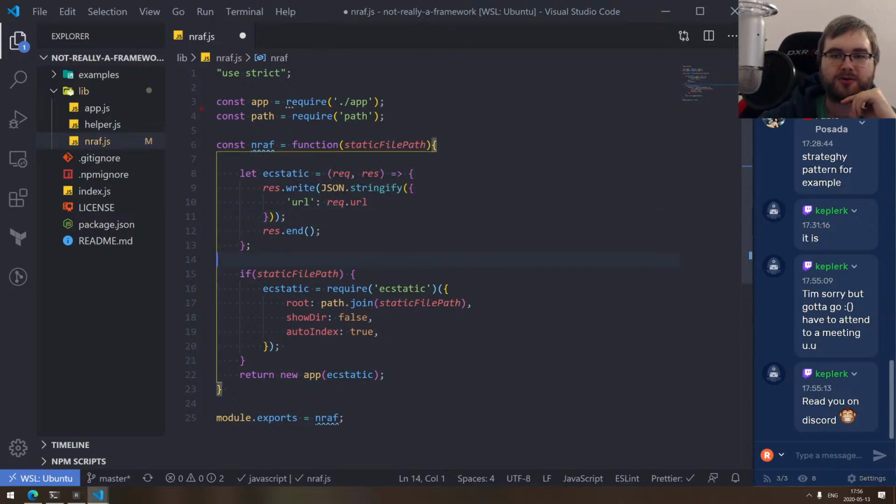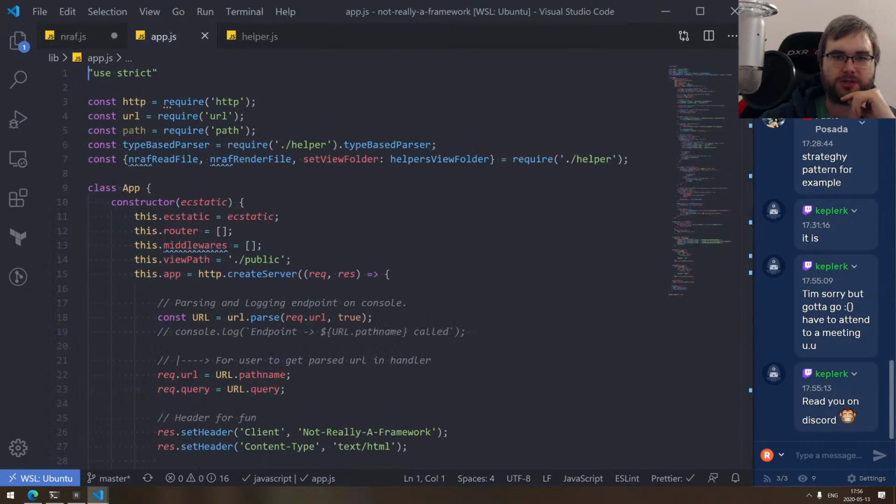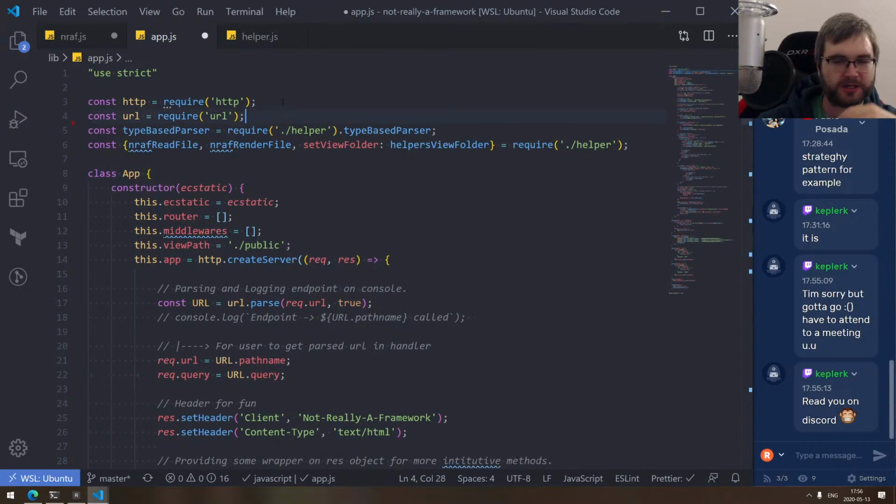Okay, rest right. So ecstatic. Wait a second. Oh, okay. So if there is a static file path, it requires this one. If not, then it uses its own thing that basically just writes a JSON. Okay, and then we go to the app. All right, and then there's the helper as well. Let me just open all of them. So again, another unused variable, not critical, but why is it there? It's just distracting and more stuff to figure out.